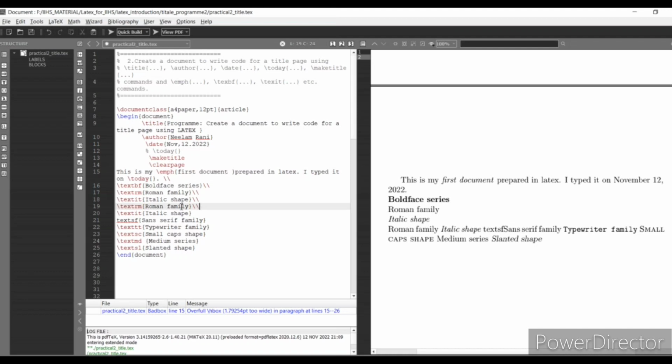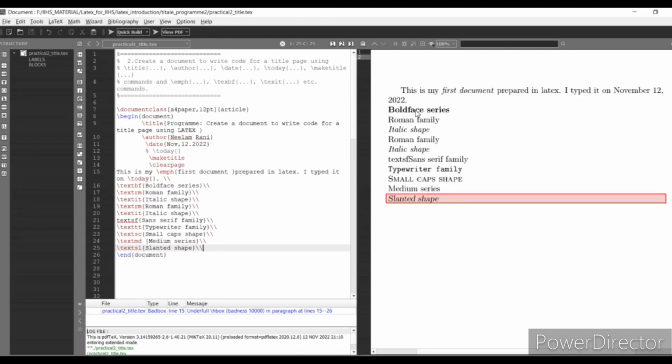Again backslash here. Similarly backslash here. Here backslash. Here also backslash. If I compile it, the output is like this. The text bf, this gives you bold face series. So I wrote it here. If I write the bold face as it is, it will appear like this.